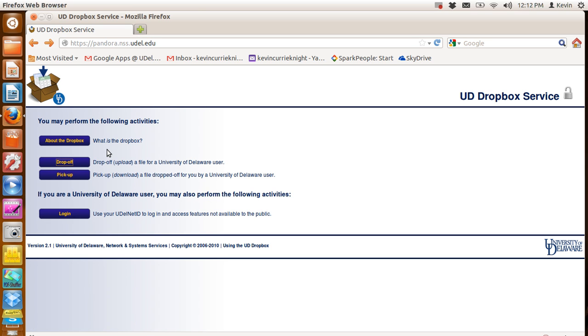Now what's going to happen is the student will receive an email in their udel.edu email address, and it'll actually give them the link to pick up the file, so they don't need to actually go to the website. It'll just give them the direct link. And then once they're at the direct link, they can actually download the large file onto their hard drive.